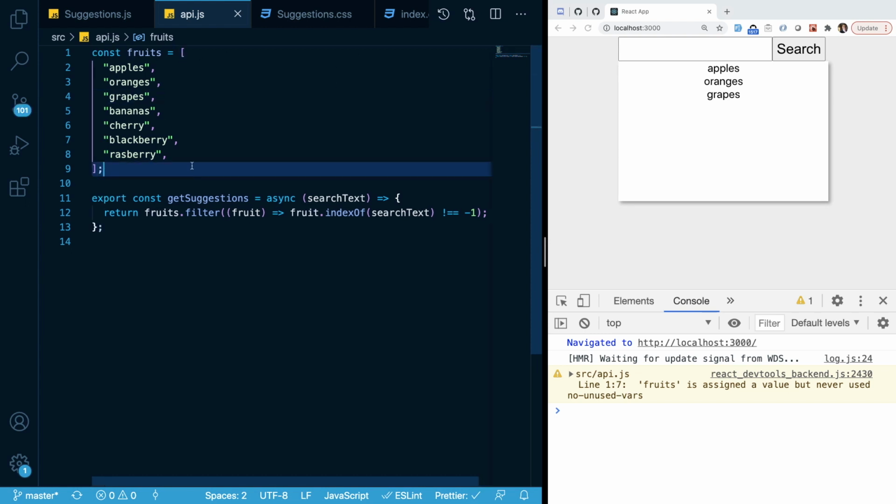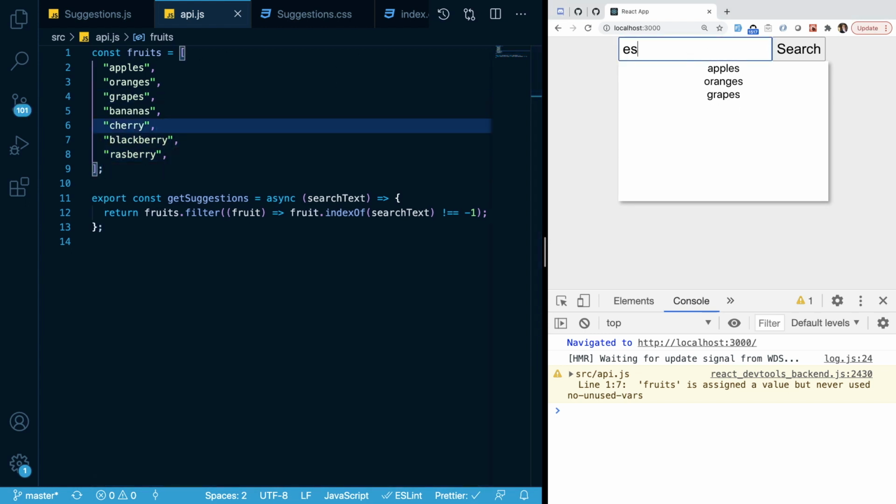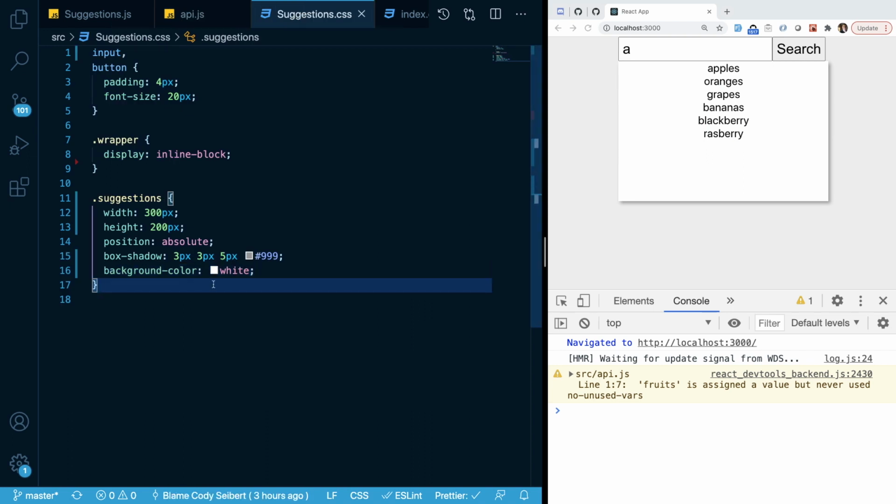Now I have a larger list of fruits, and as I'm typing in here, certain things might show up or not. So what would make sense is we need to now probably style the suggestions component so it looks a little bit nicer. So for example, maybe text align this left, give some more padding between these things. All right, so if I search for A, I get back all these. So let's just go ahead and go here.